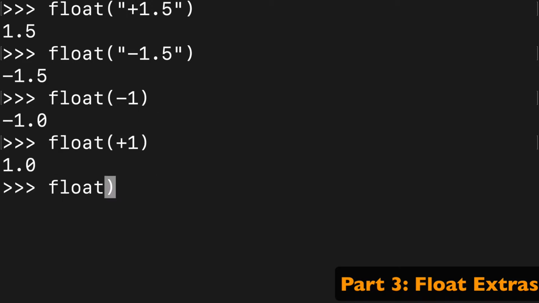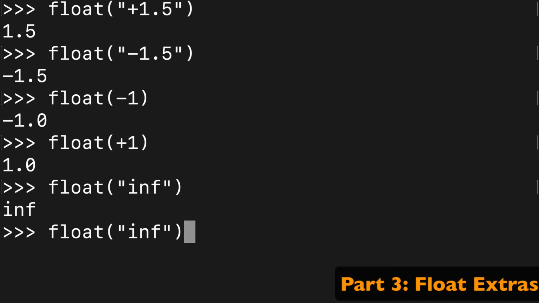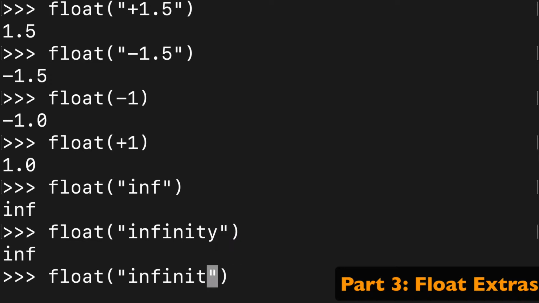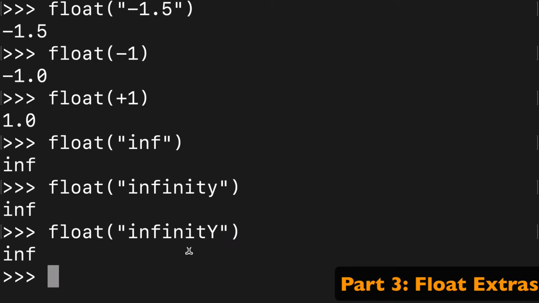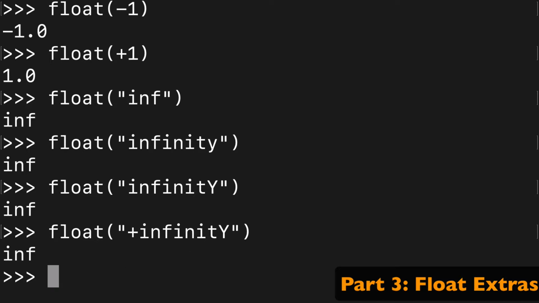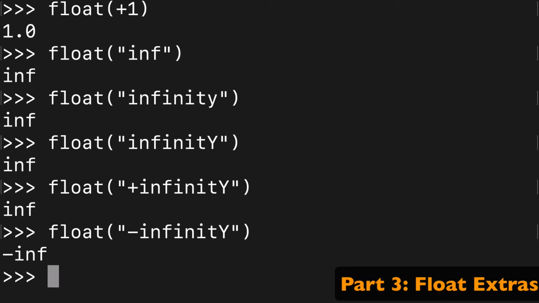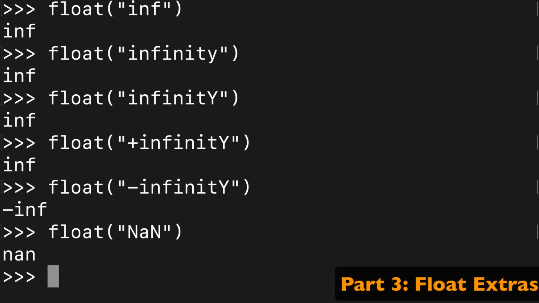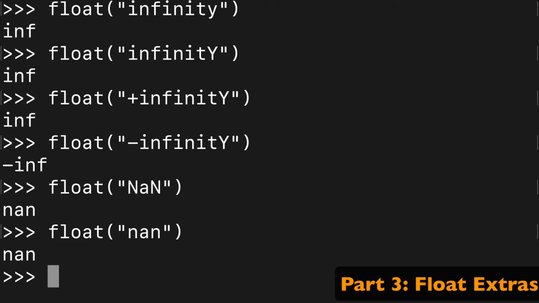Another thing you might have seen in the docs was using infinity. So you can pass it as inf or infinity or infinity with a capital Y. It's actually case insensitive, and you can pass the plus and minus to this as well to get negative infinity, whatever that is. The last cool thing is the not a number. So we can pass this in a case insensitive way as well.